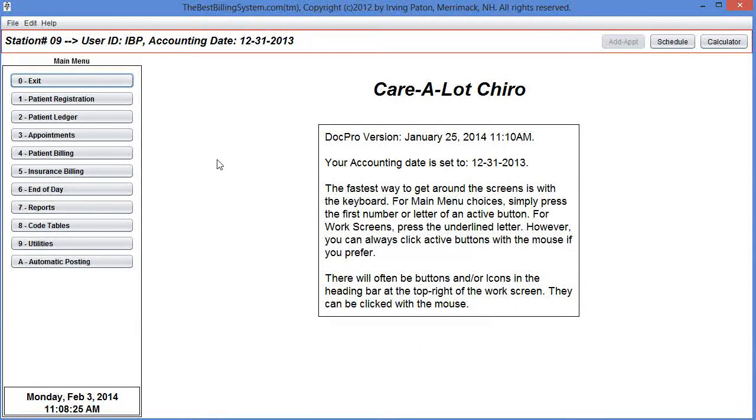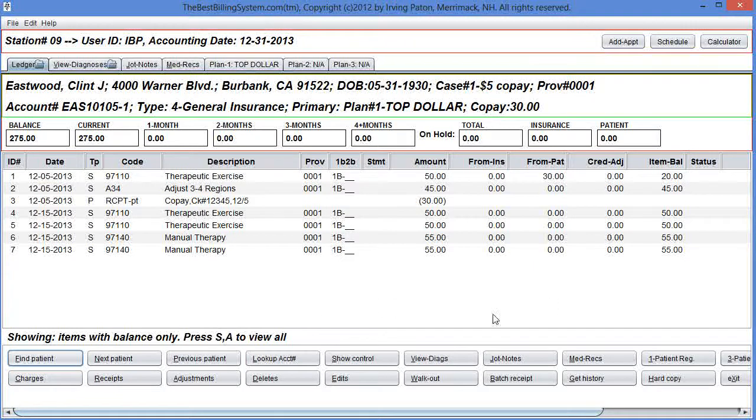Okay, here we are at the Care-A-Lot Chiro. It works on any specialty, whether you're OBGYN, pediatrician, physical therapy, doesn't matter. Now, let's take a quick look at this here. We've got Clint Eastwood. He came in on 12/5 and 12/15.